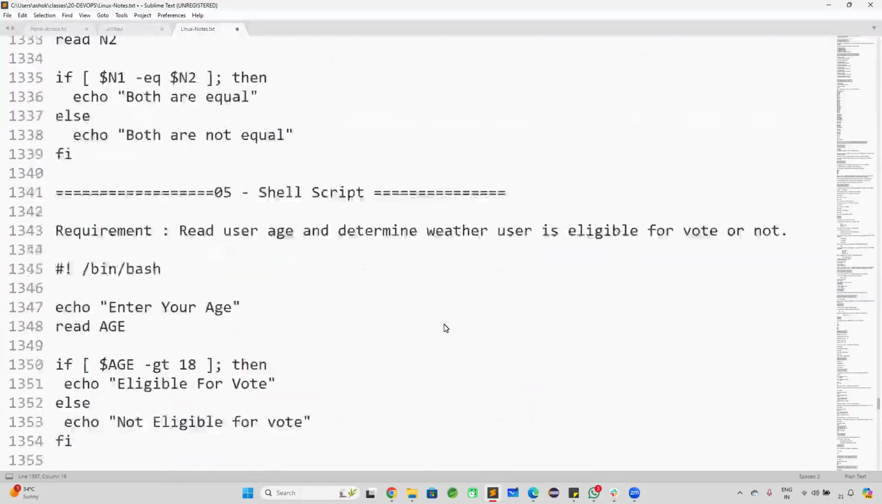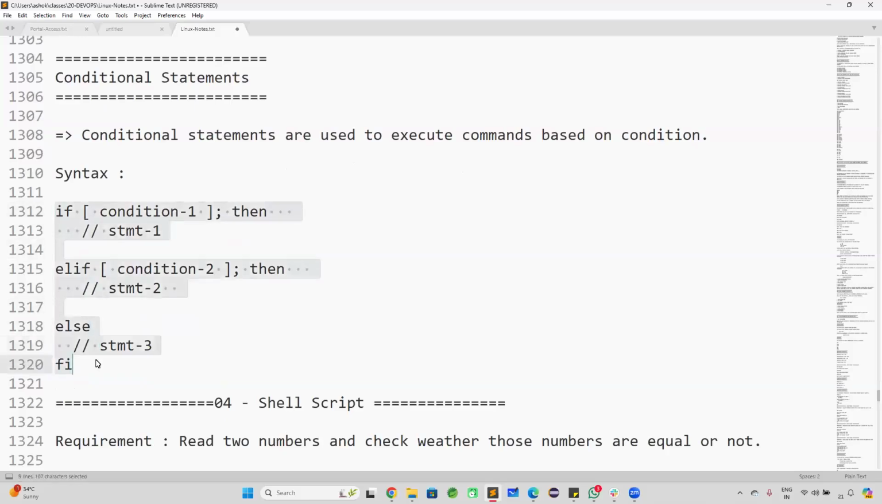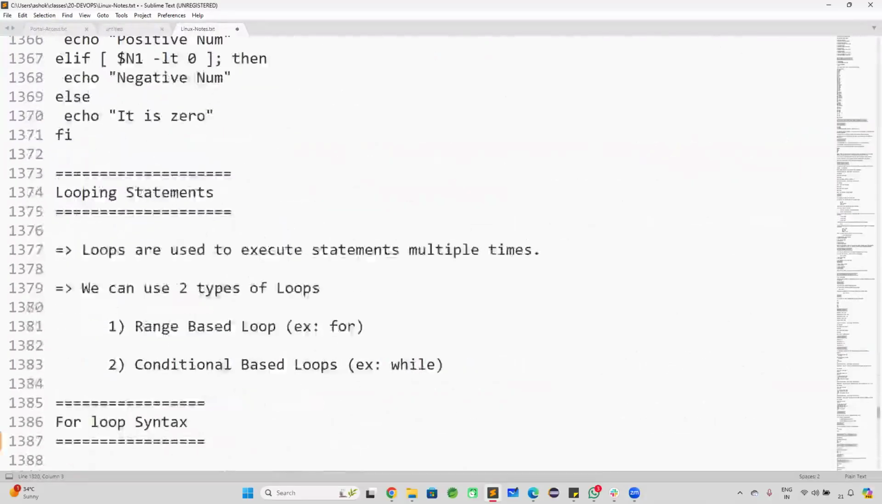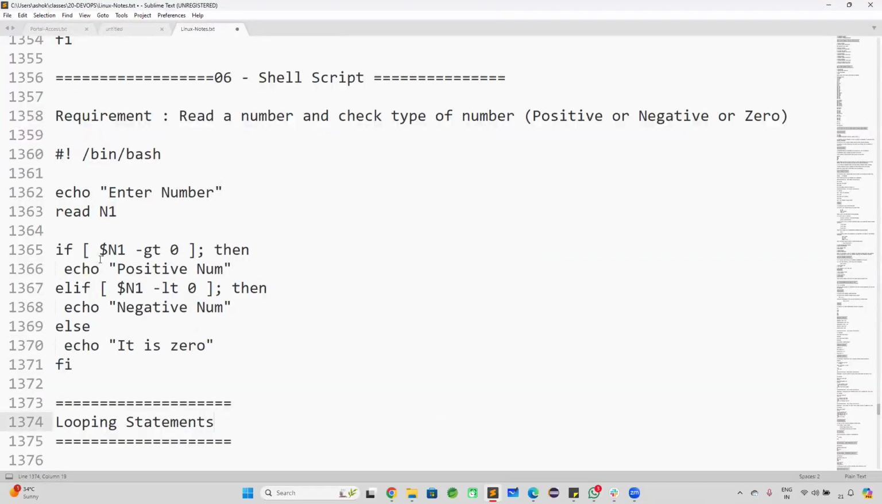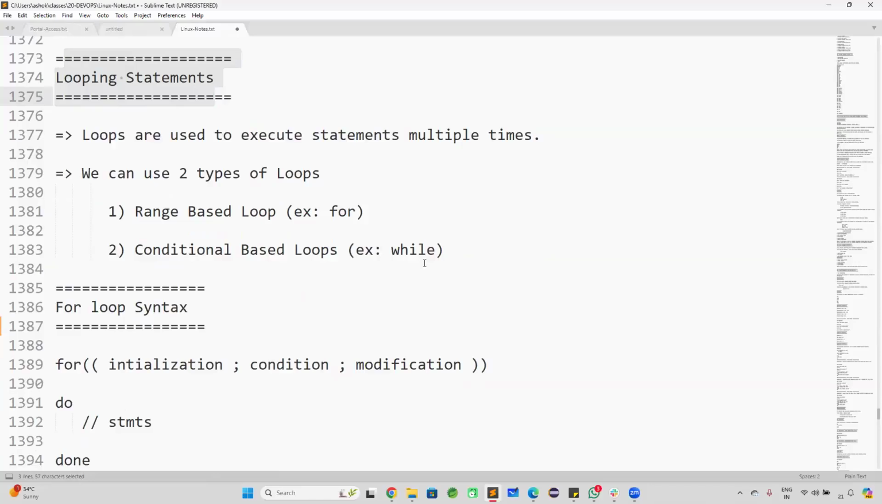Good evening, guys. In the last session, we discussed conditional statements in shell scripting, like if and else conditions, how to write them, and we discussed looping statements in shell scripting. Conditional statements will execute only one time if the condition is true. When you want to execute the statements multiple times, then you can go for the loops concept. We have seen two types of loops here. One is range based loop. The second one is conditional based loop.